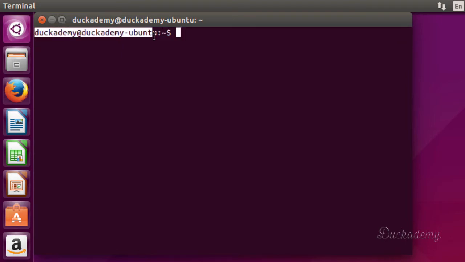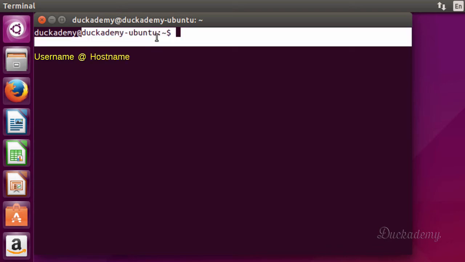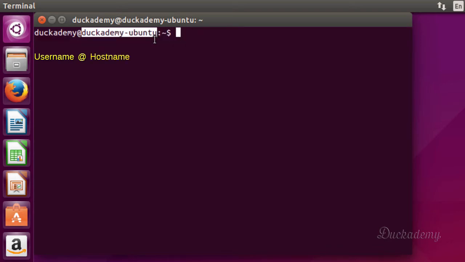So this is what we call the prompt. Okay, what's in the prompt? The first is your username, separated by the @ sign. And after that, here is the host name, the name of the computer where you are working right now. And after that, there is a colon, and this is the directory where you currently are. Okay, this is a special sign, it's called tilde, and it means that you are in your home directory.